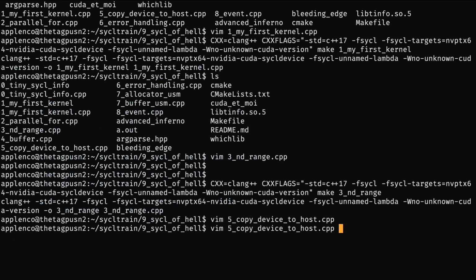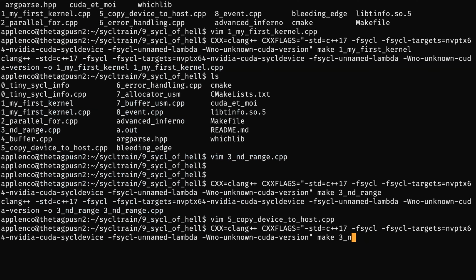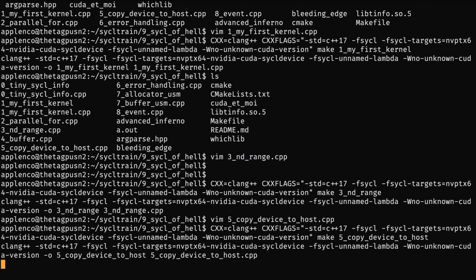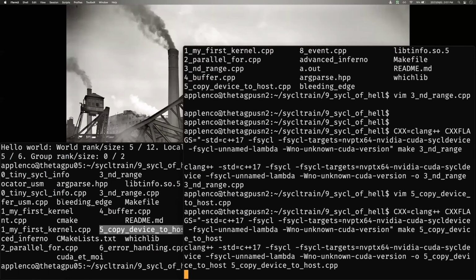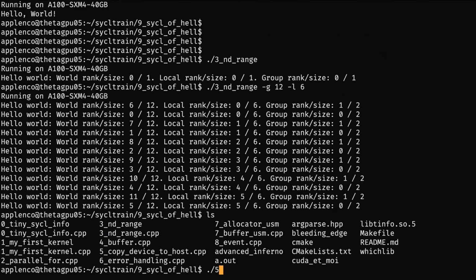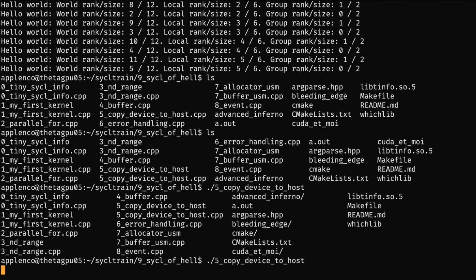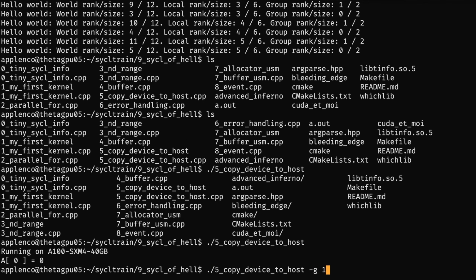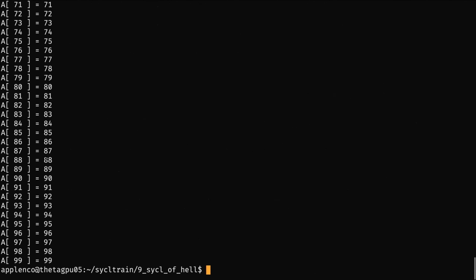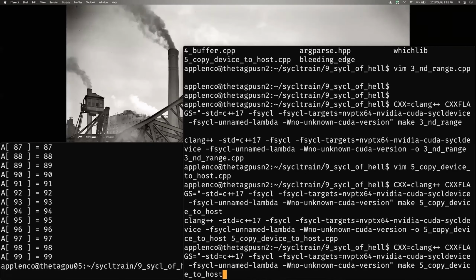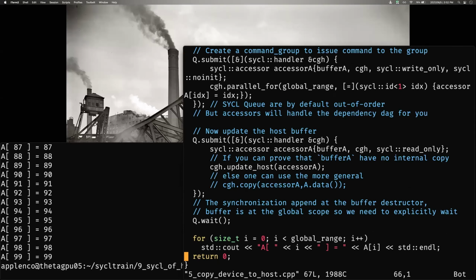So let's see if it works, and maybe we can play with it and see what happens if we break it. So make 5, copy to host. Perfect. Okay, we can put G, for example, 100. And you see in the G, it's good. And maybe what we can do is, let's see if I remove this queue.wait.